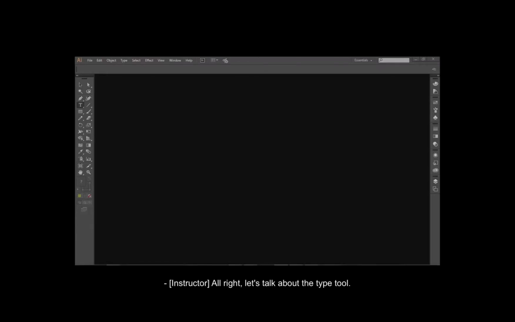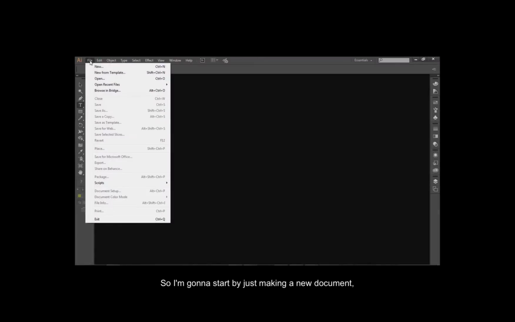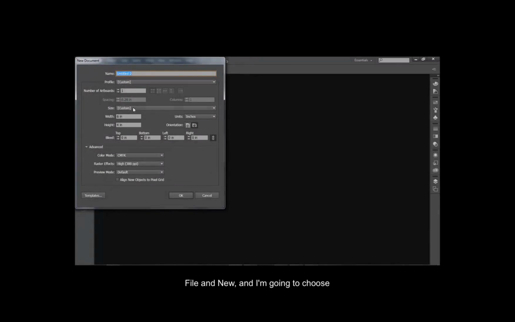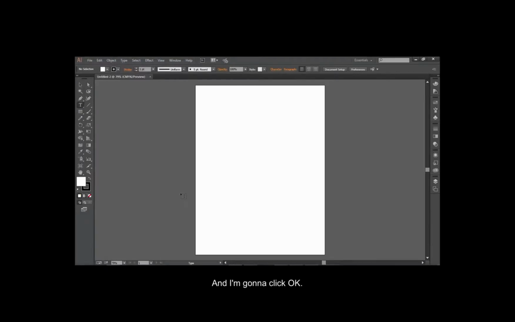All right, let's talk about the type tool. So I'm going to start by just making a new document, File, and New. And I'm going to choose just a typical letter, which would be an 8.5 by 11. Now remember, if you wanted to change the orientation from portrait to landscape, you can do so right here. And I'm going to click OK. So here I have just a regular 8.5 by 11 page.